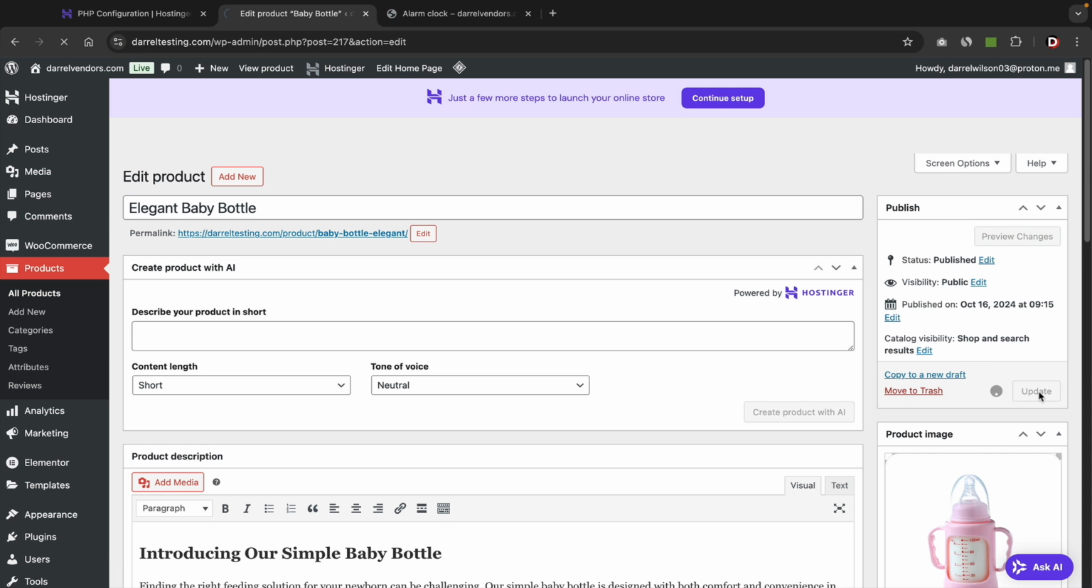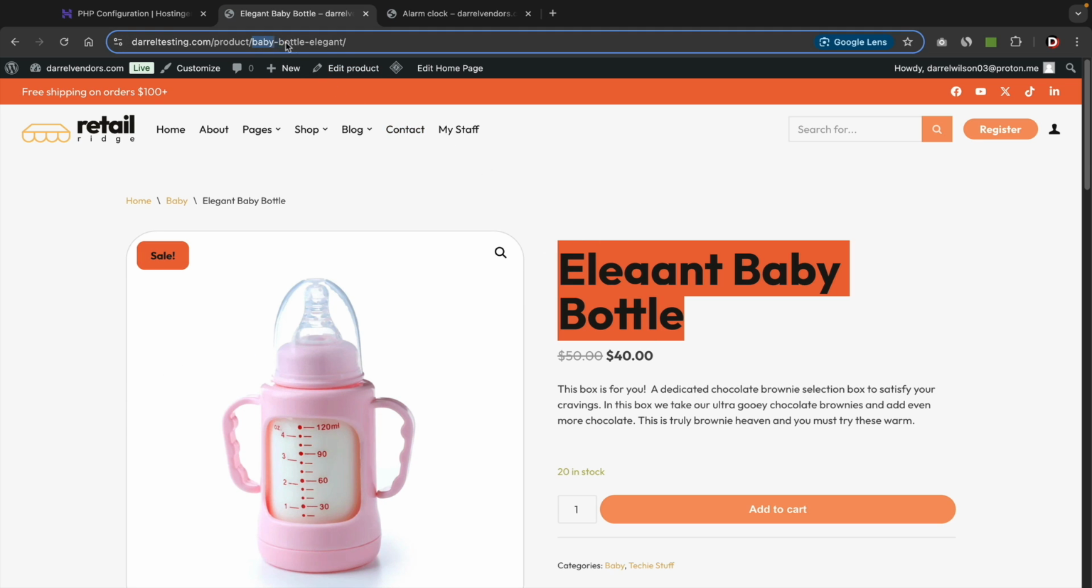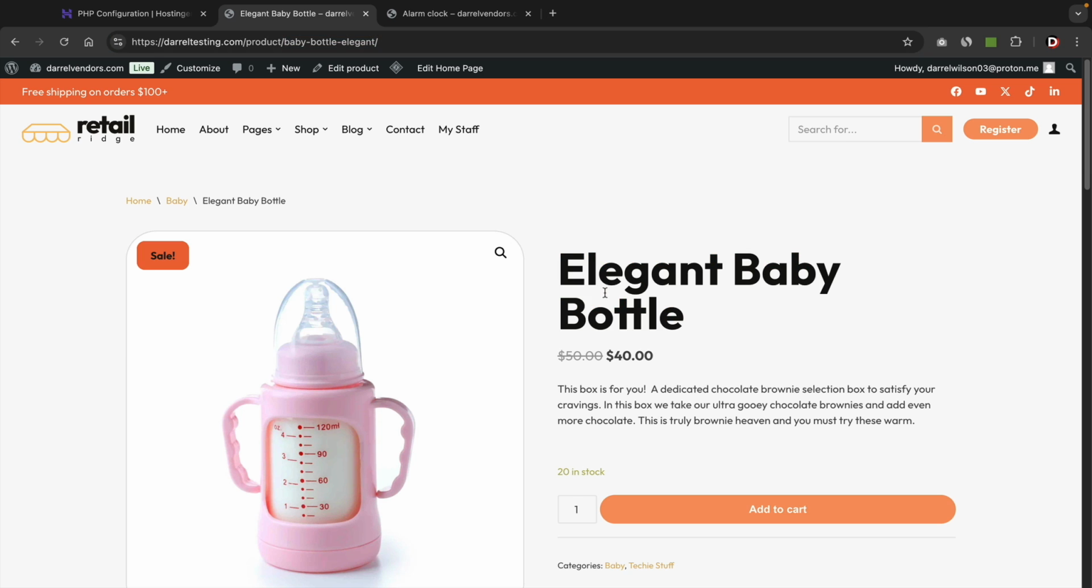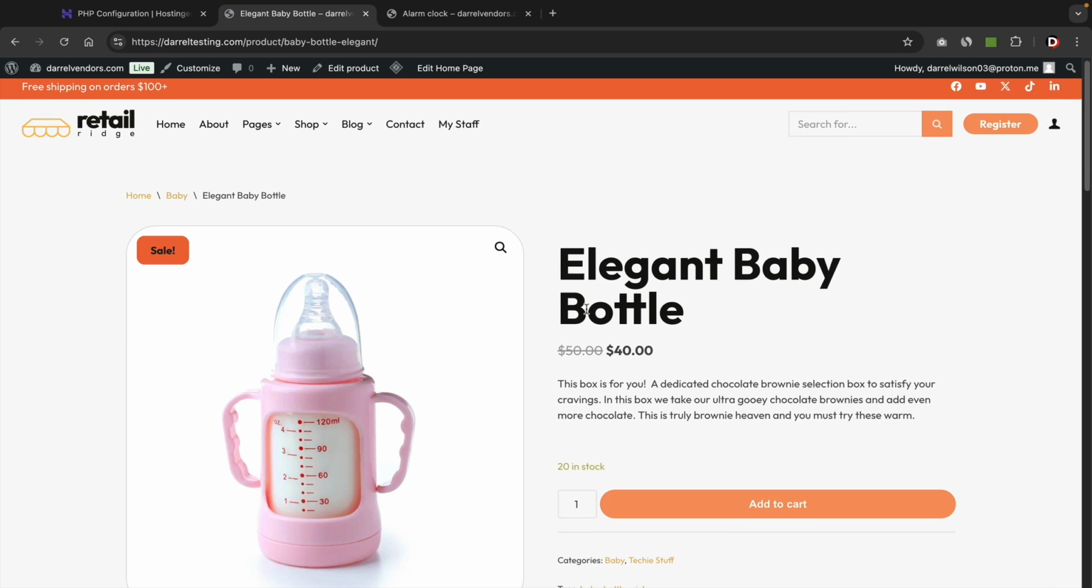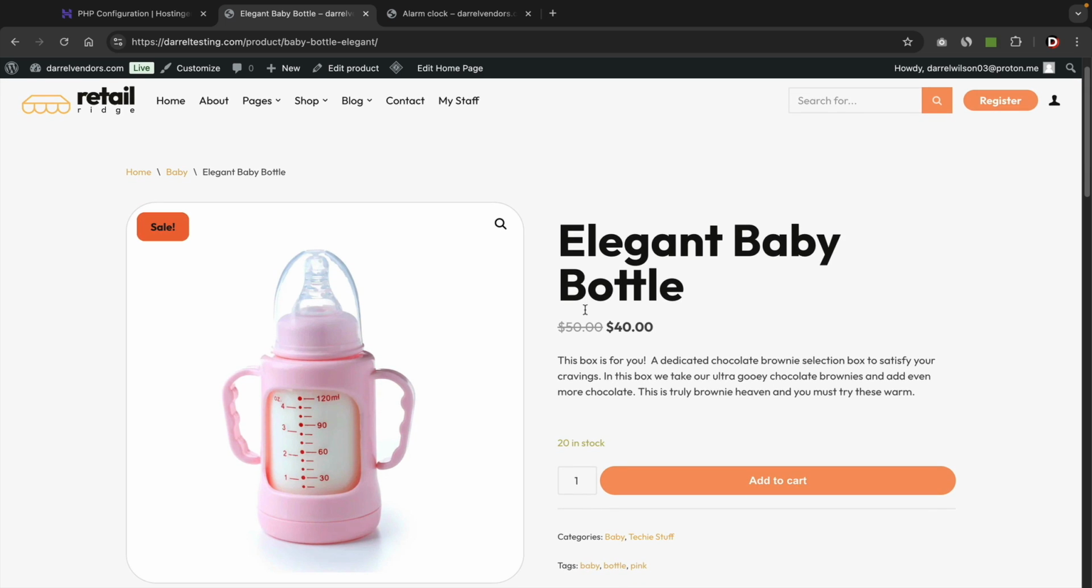So I'll go ahead and click on update. And voila, click on view product again. And now it's changed to elegant baby bottle. And you'll also see the permalink change as well. So that's an example of how you can create a simple product. I hope that was easy, but now we're gonna go into one of the more complicated products, which is also one of the more popular ones, which is called a variable product.